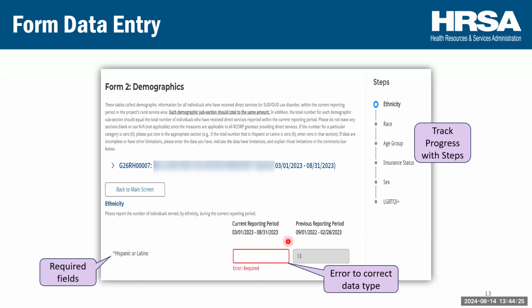And if an incorrect data type is entered, a required field is left blank, or dependent fields do not match, you will receive an error message to correct that data. Some fields become required based on what you enter in dependent fields. And if you enter data in the value field, the corresponding specify field becomes required.